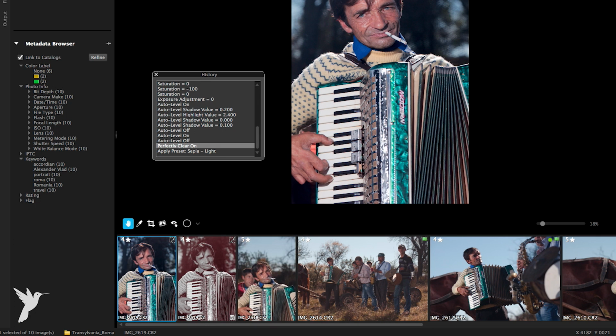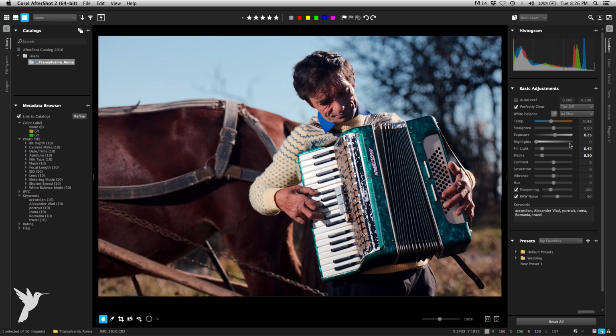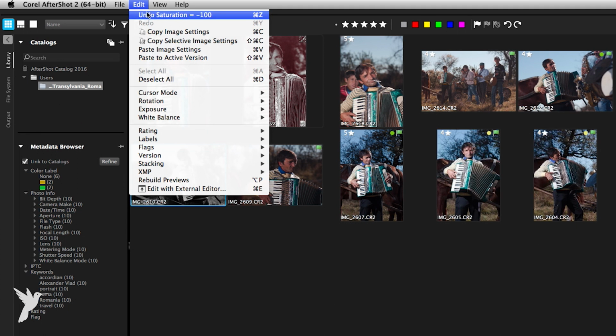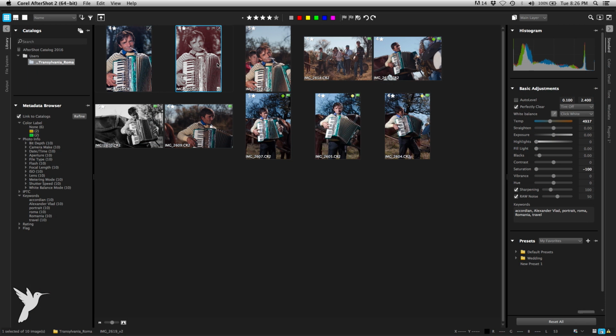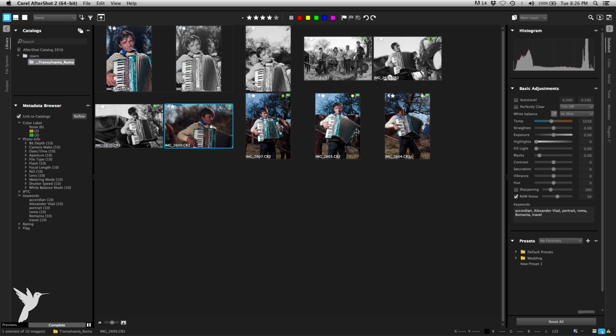If you wanted to copy the history of a particular image and apply all the same adjustments to another image or set of images, simply go to Edit, Copy Image Settings, or click on the image thumbnail and do Control-C. Select the images you want to apply the image settings to in your film roll, and either Edit, Paste Image Settings, or you can use the keyboard command for Paste, Control or Command V.